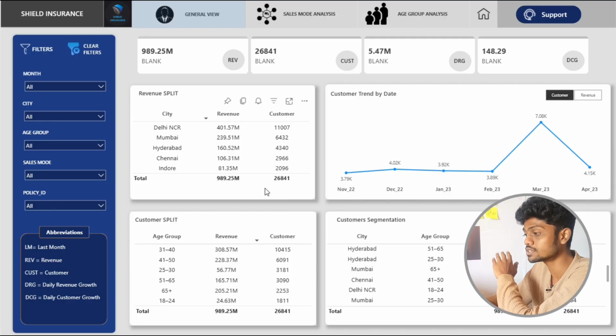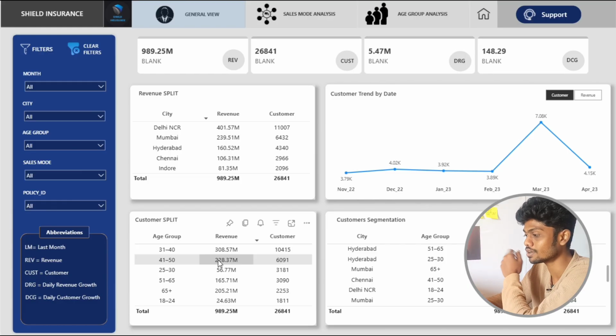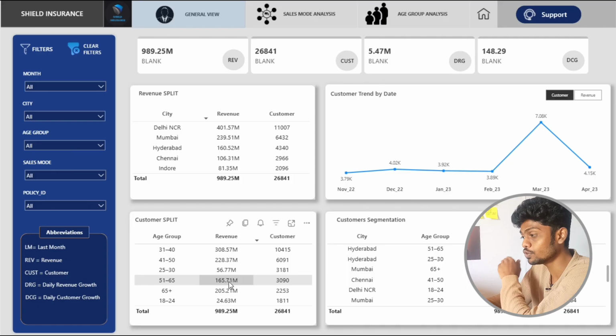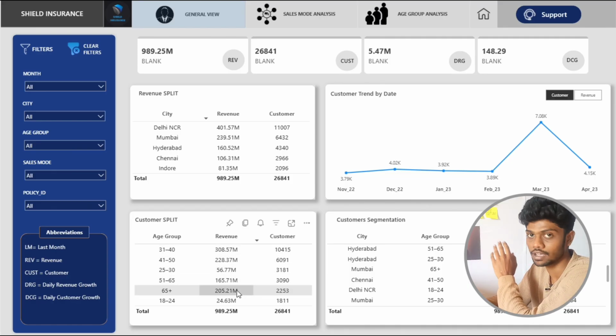And next, this visual shows the customer split by age group along with the revenue contribution. Here you can see that the 31 to 40 age group has the highest number of customers and also generates the highest revenue. This is followed by 41 to 50, which also shows strong performance in both customers and revenue. One interesting insight appears in the 51 to 65 and 65 plus age groups. Even though these age groups have fewer customers compared to younger segments, their revenue contribution is relatively high.